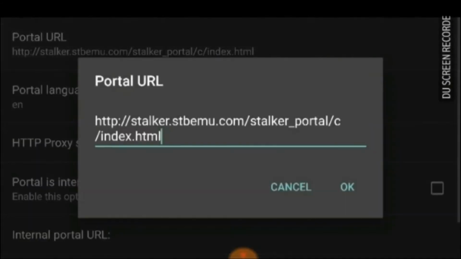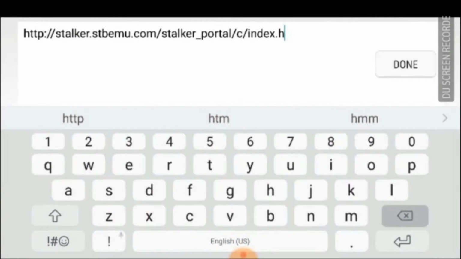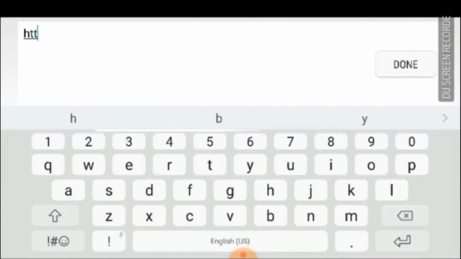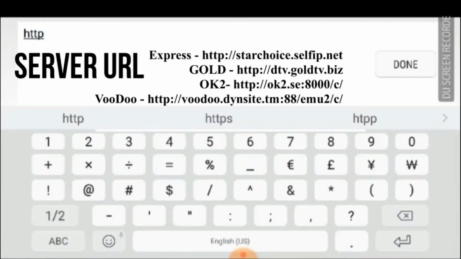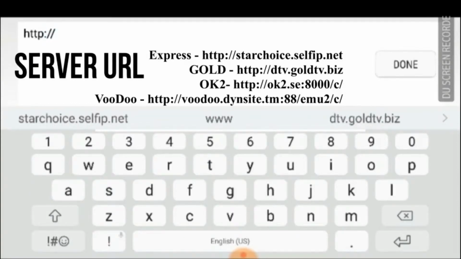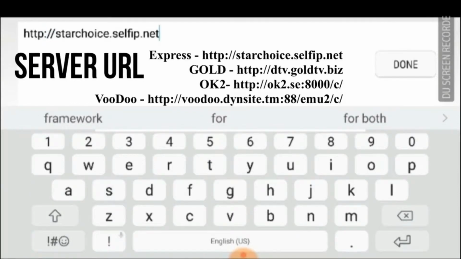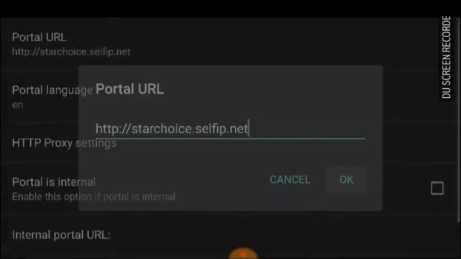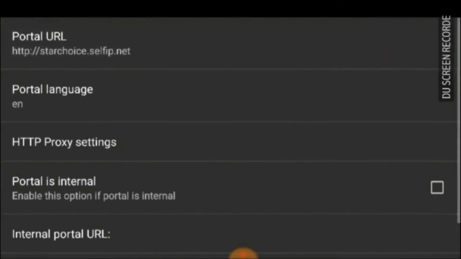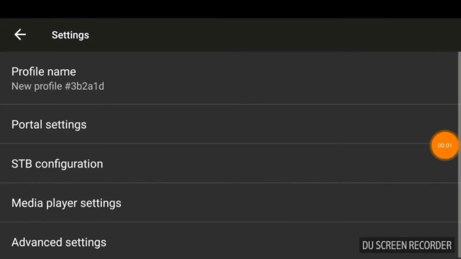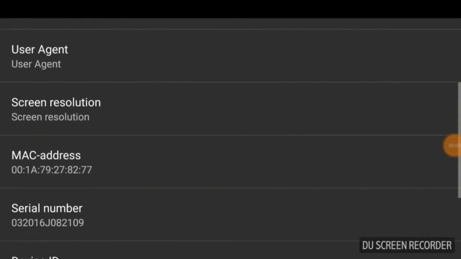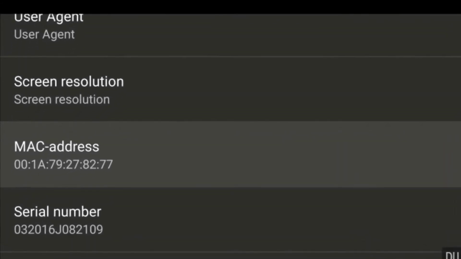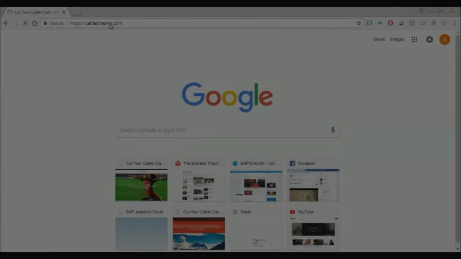We will be changing the portal URL, and depending on which server you used, we're going to update this URL. Right now, we are using the Express server for the case of this video. So we're going to enter that in and then press OK. Please make sure to type it in correctly. From here, we're going to exit one page back and go into the STB configuration section. You will see your MAC address listed here. This is what we as your IPTV service providers would like.